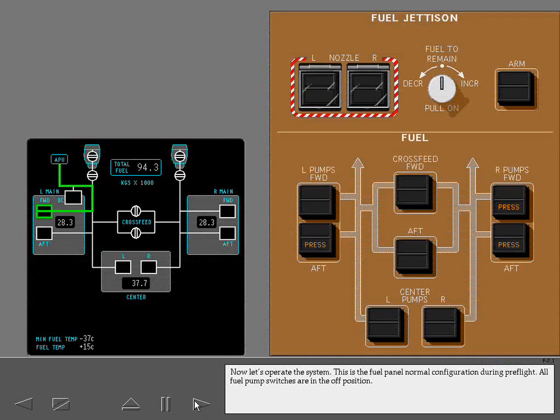Now let's operate the system. This is the fuel panel normal configuration during pre-flight. All fuel pump switches are in the off position. With the pump switches off, the low pressure lights of the left and right main tank pumps are illuminated. However, the center tank pump pressure lights are extinguished. These pressure lights are inhibited when the pump switches are off.